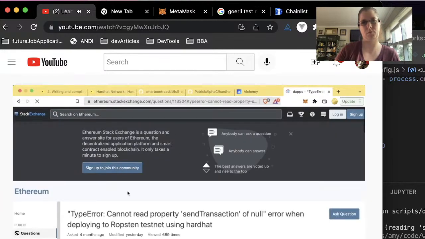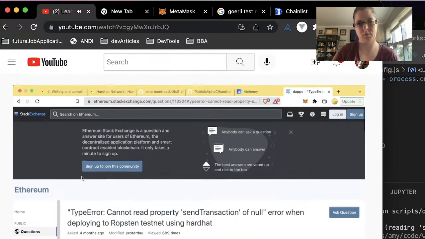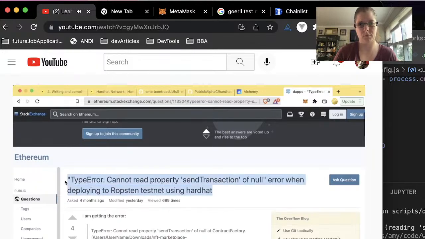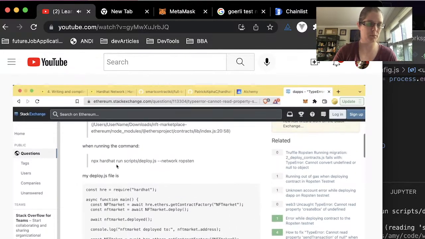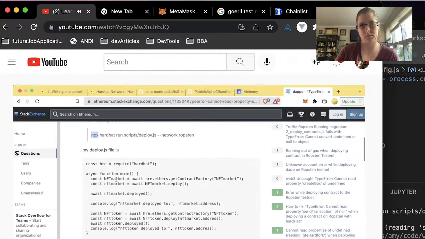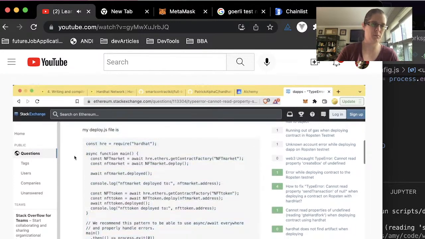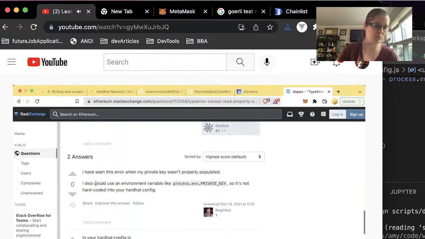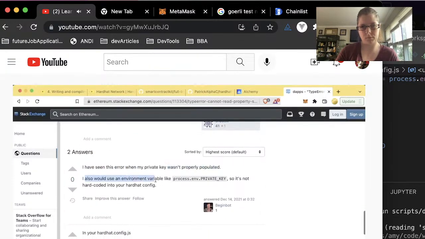It looks like we get a question here from Stack Exchange Ethereum, and it looks really similar to what we're doing. We scroll down, they're running nearly the exact same script that we're running. They're using npx instead of yarn. They've got a pretty minimalistic deploy file. Let's scroll down and see what the answers have to say. I've seen this error when my private key wasn't properly populated. I would also use an environment variable.